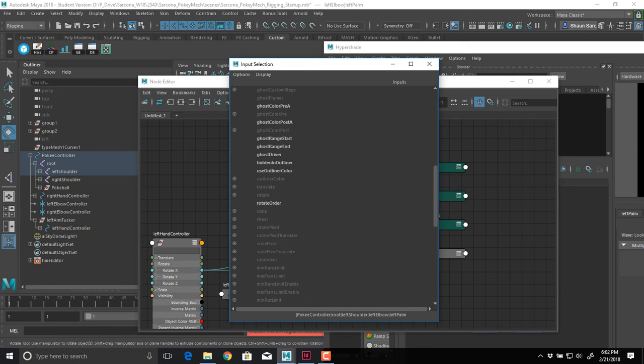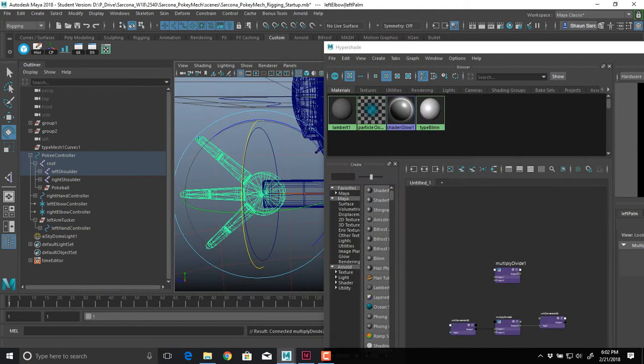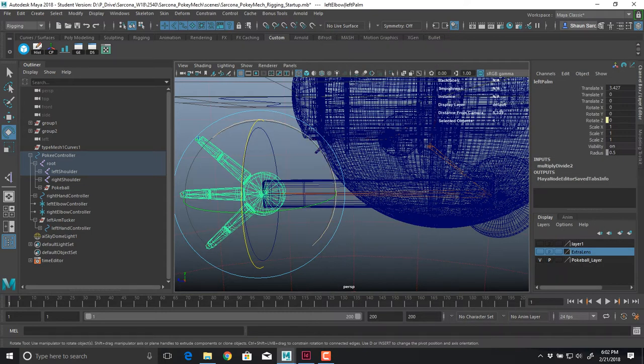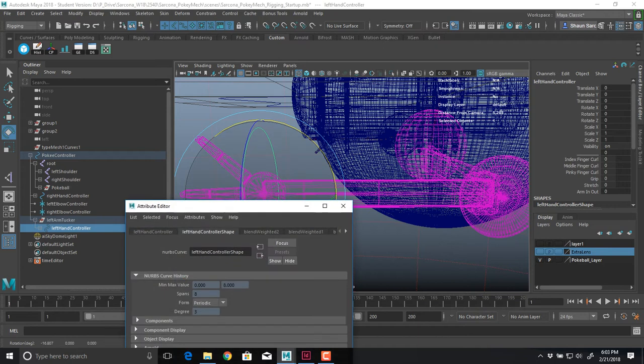Rotate Z. Now again, I'm doing it this way. You could definitely do it a different way using the expression editor. It's actually my preferred choice. Oops. So now I can click this and rotate. What? Oh, I didn't change it.